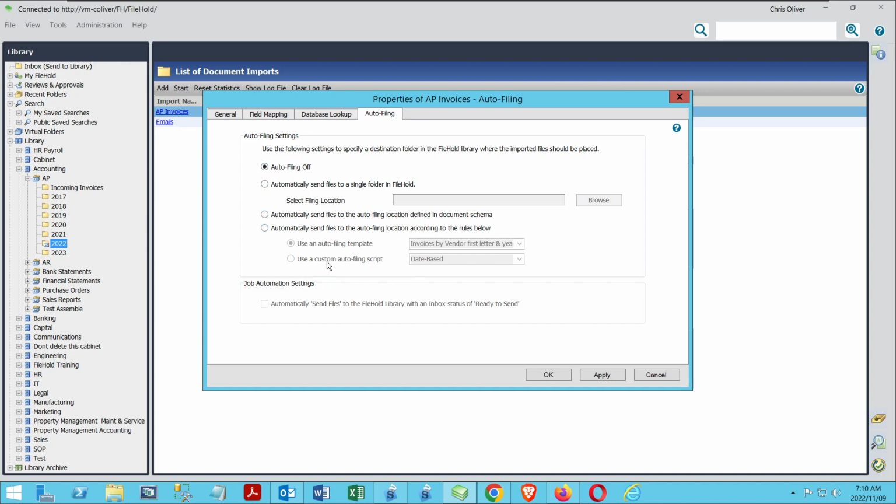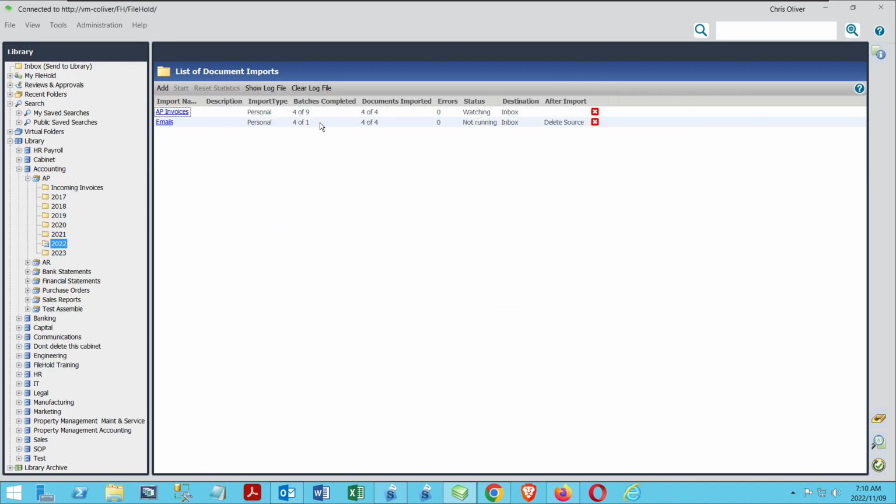But in this case, I'm going to leave this off because I want to get to this point in the automation, but not yet, because I want to do some testing first. So once we've completed this, we're going to say OK, and we've now built our rule into place, and it is watching. So we're going to go over to our inbox.